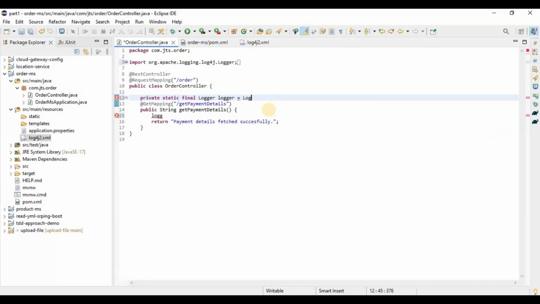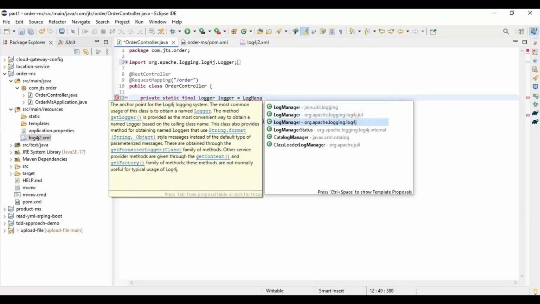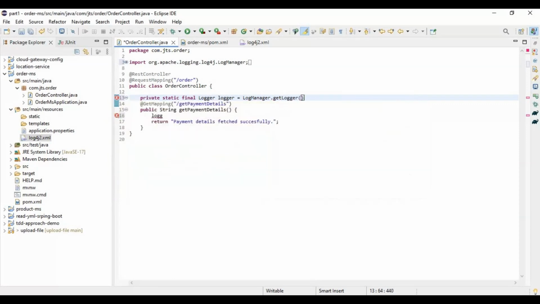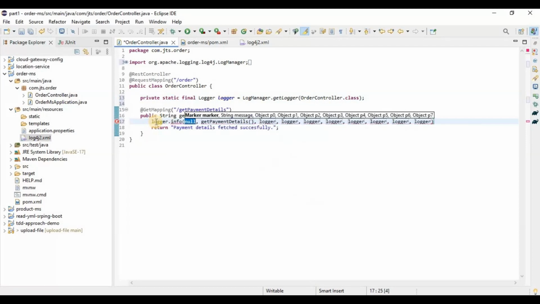Then we are going to use this LogManager from log4j, correct? LogManager dot getLogger, and here we write the name of this particular class, like OrderController dot class. Now this logger is ready, so we can directly use it, logger dot info. We don't need all this over here.